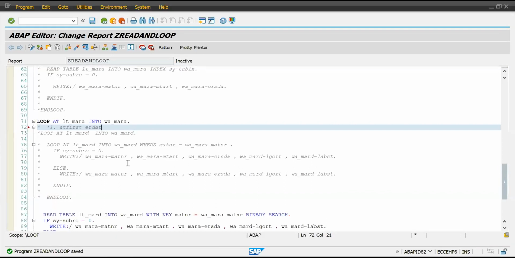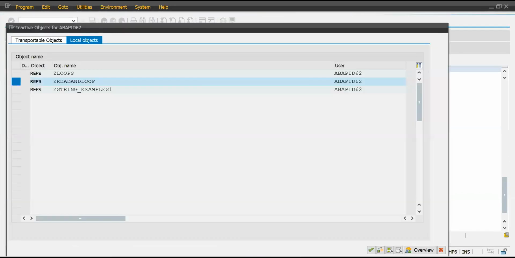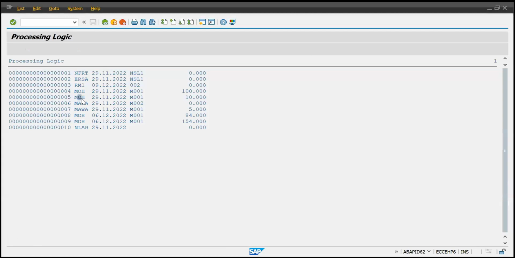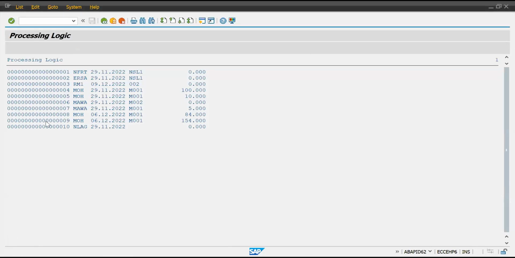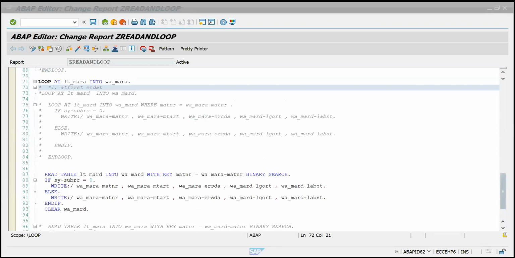So where to use this at first? Yesterday what we were doing is directly printing the data. If I just execute it, see here we are directly printing the data on the screen, and here we can use at first so that we can give the header itself in the loop. We can give it outside the loop also, but inside the loop it is also possible. Or if you want to display something else, like your current time or the execution time, when you ran this report, that is also possible.